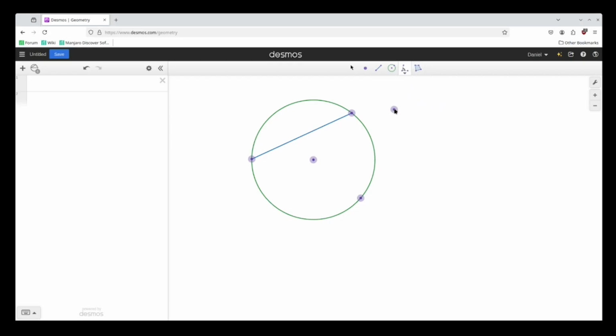There's also this angle feature, and in this one you need 3 points to measure an angle. I'll start with one point here at one end of the line. The second point is going to be somewhere on the circle, and the third point is going to be on this point here. And now you can see what the calculator reads for the angle we just tried to calculate.